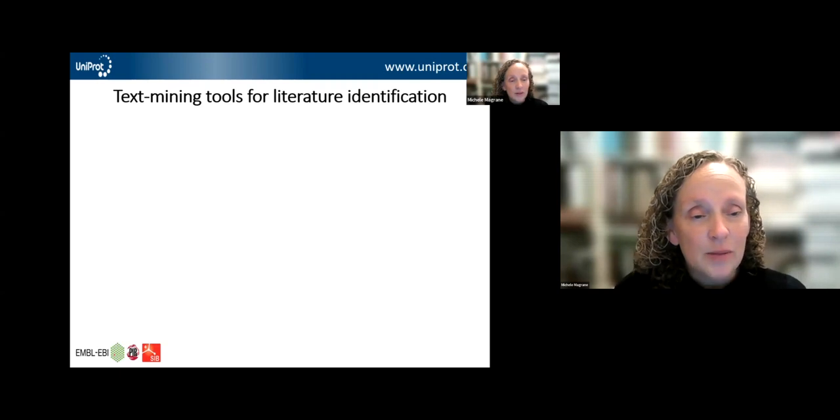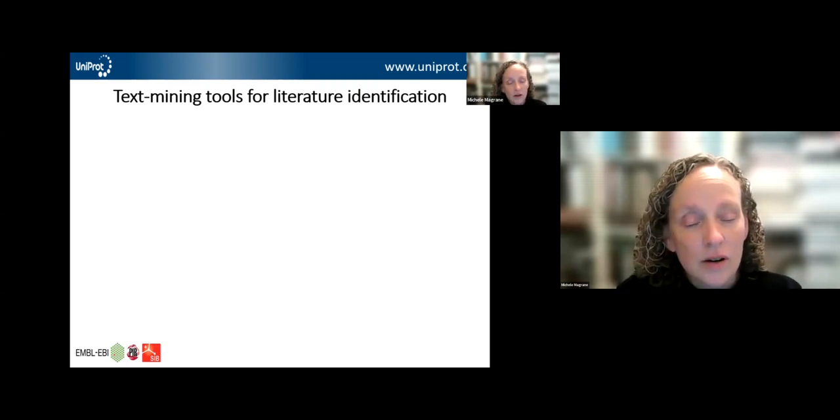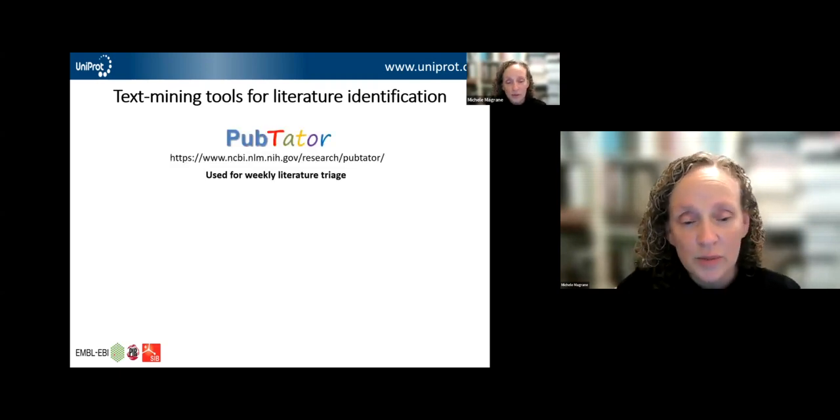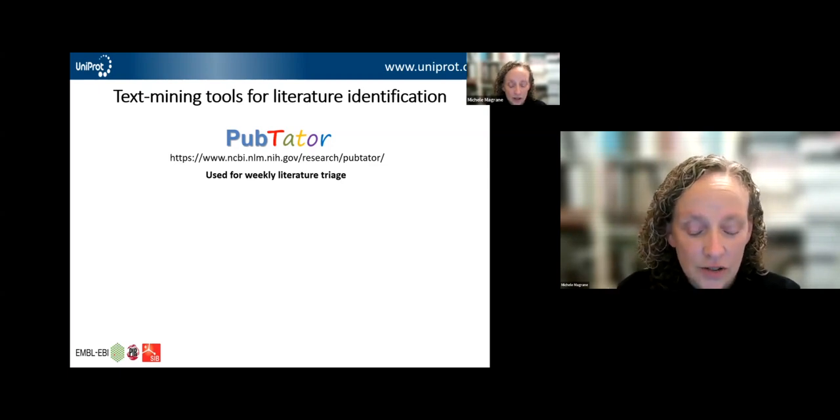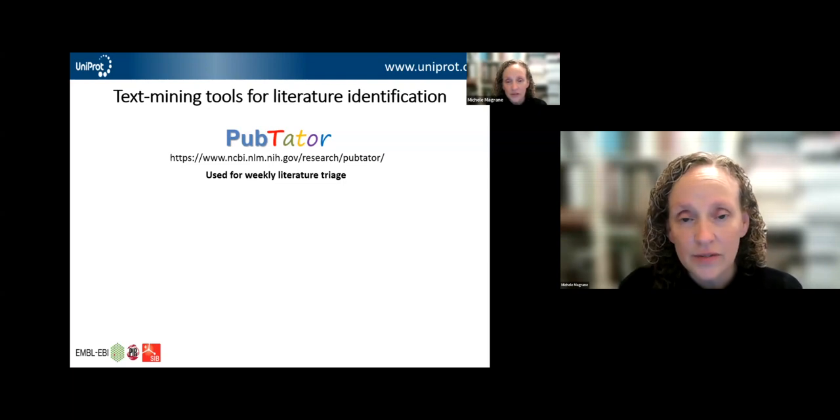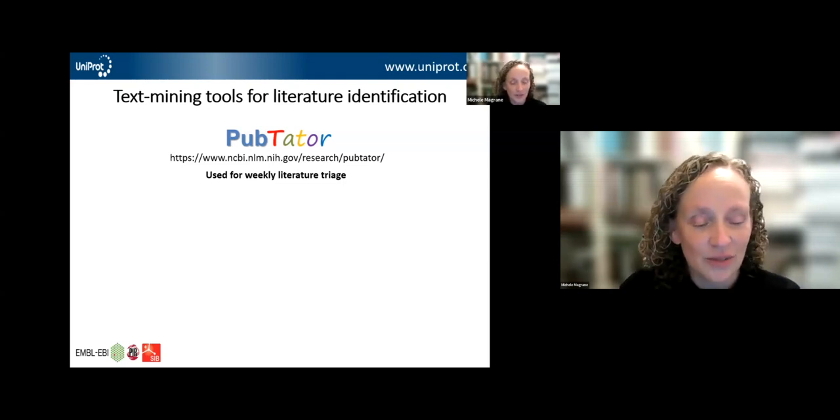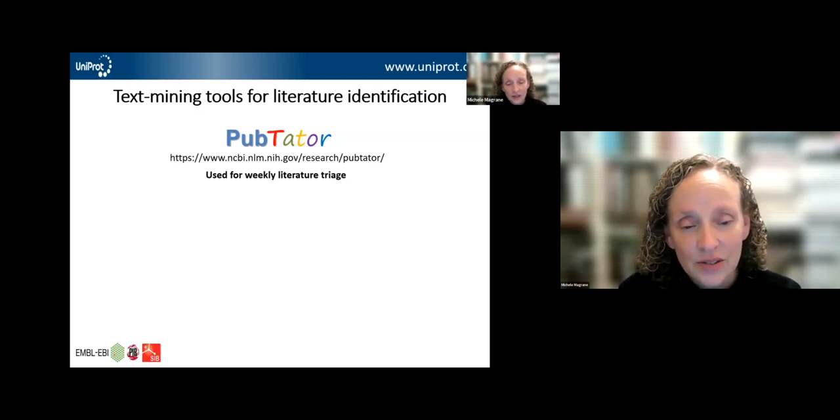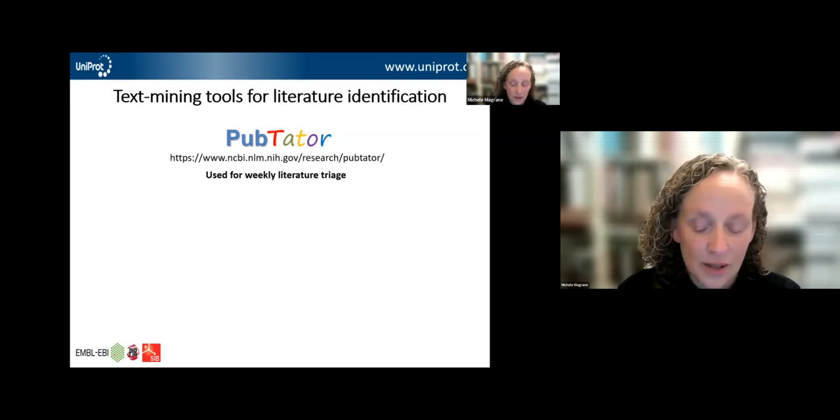I'll say a little bit about some of the text mining tools that we're using. One of the tools we use is PubTator, a freely available tool from the NCBI, and we're making use of this for weekly literature triage. We can run this over a set of high impact journals which we're interested in, like Science, Nature, Cell, and others. This allows us to keep up with the high impact papers that are coming out on a weekly basis.